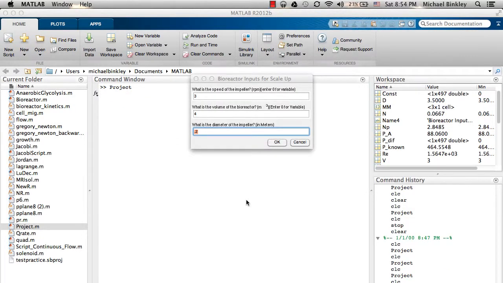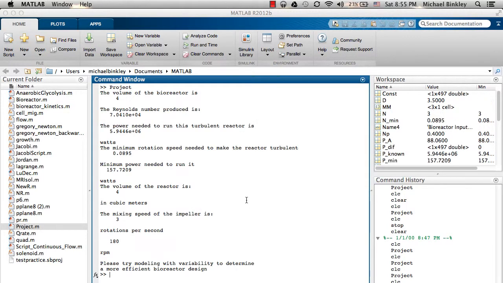The final scenario is when the speed of the impeller, as well as the volume of the bioreactor, is known. For this case, let's set the speed of the impeller to be 3, the volume of the bioreactor to be 4 cubic meters, and the diameter of the impeller to be 3.5, so this will be a large system. When inputted, we find out that the Reynolds number is over 2100, which makes it turbulent, as well as we see the power needed to run this in watts.